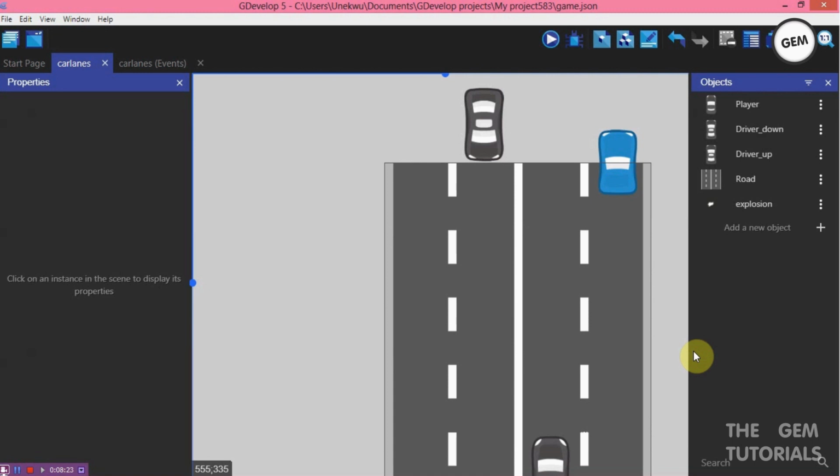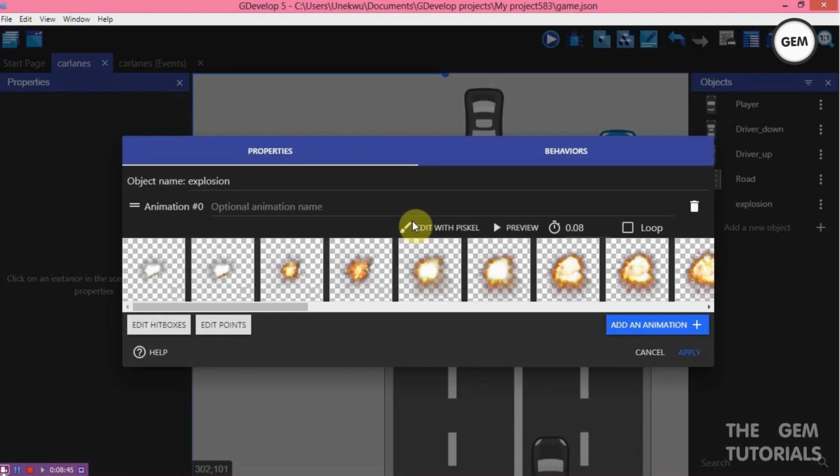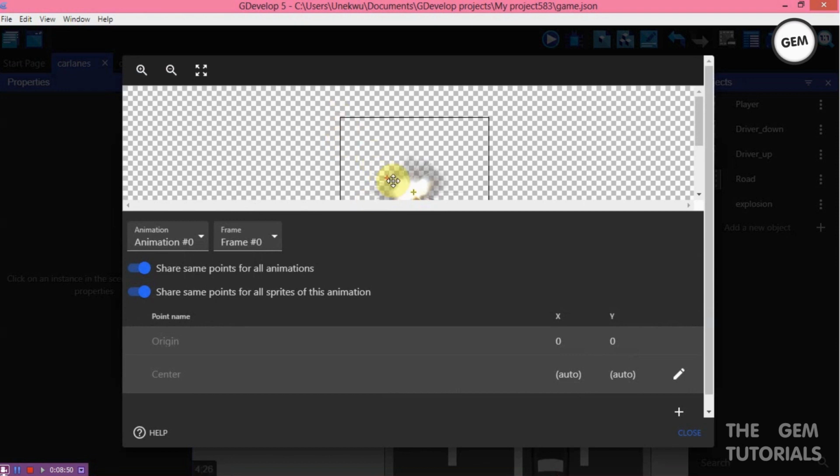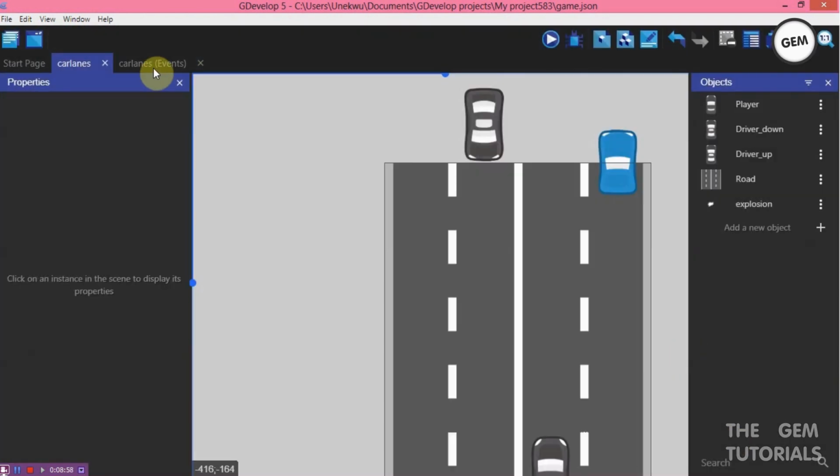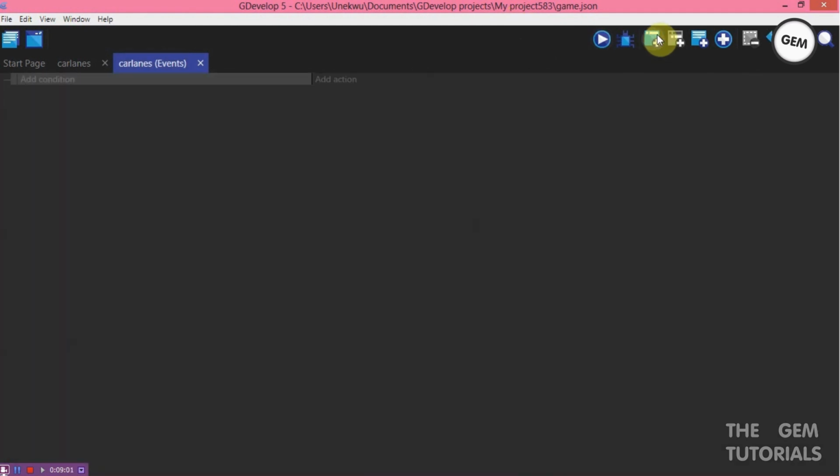Okay, so now let's give the vehicles random animation, which are the animations we added to our player sprites, which are the driver down and driver up. So we need to give this some random animation action. Before we do that, explosion, edit object, edit points. Let's center the points in the middle. There we go, right here. Okay, close and apply. Now let's go to our events, add an empty event.